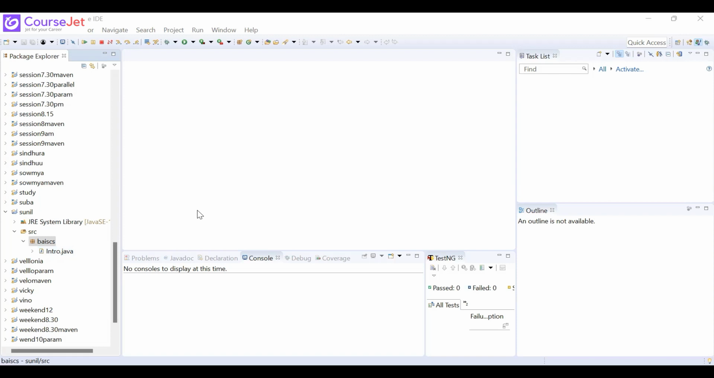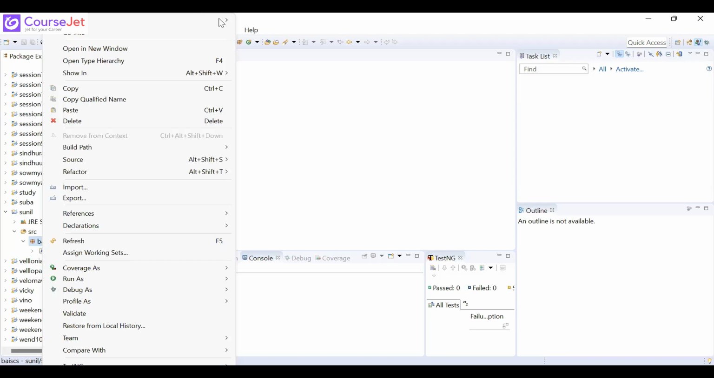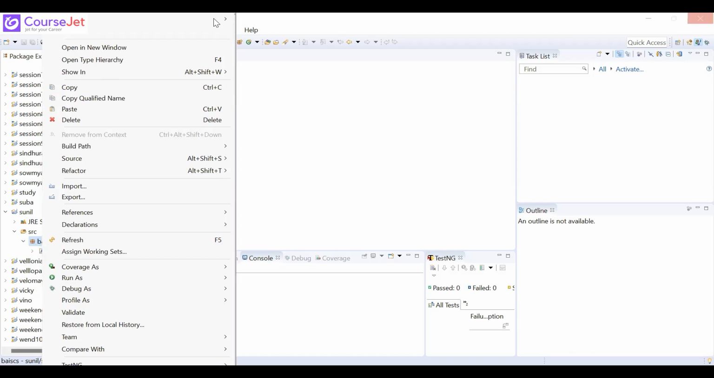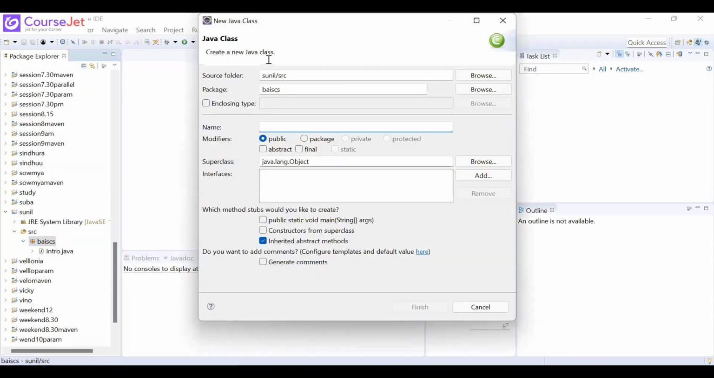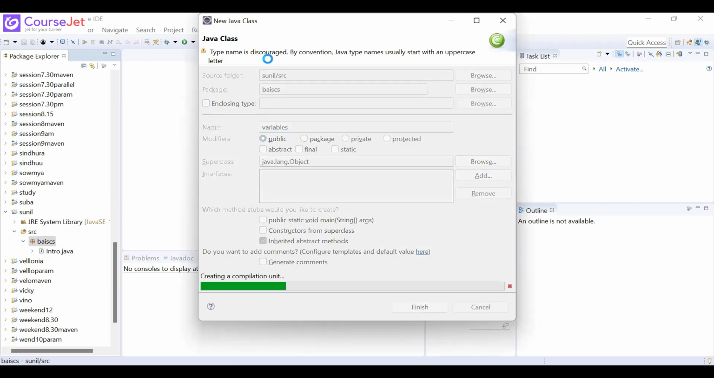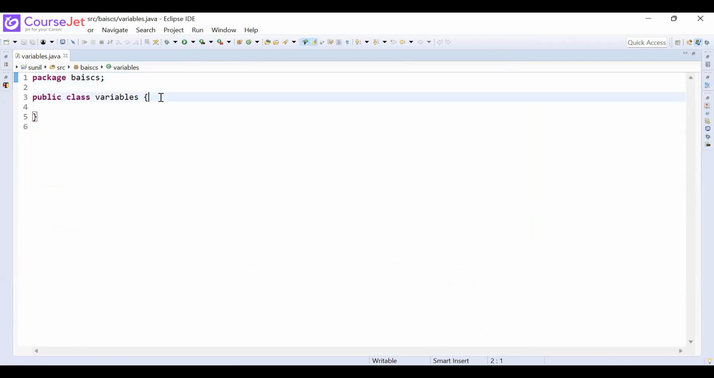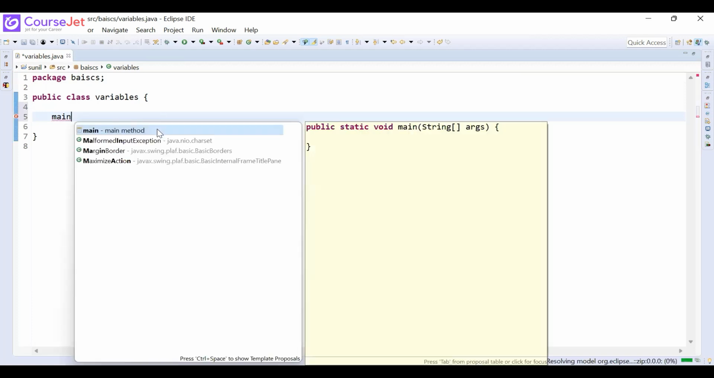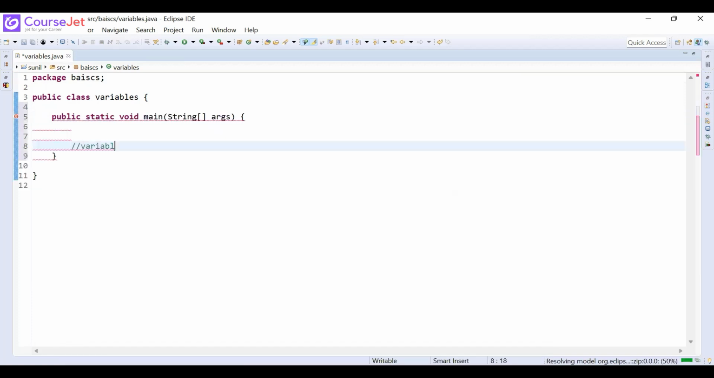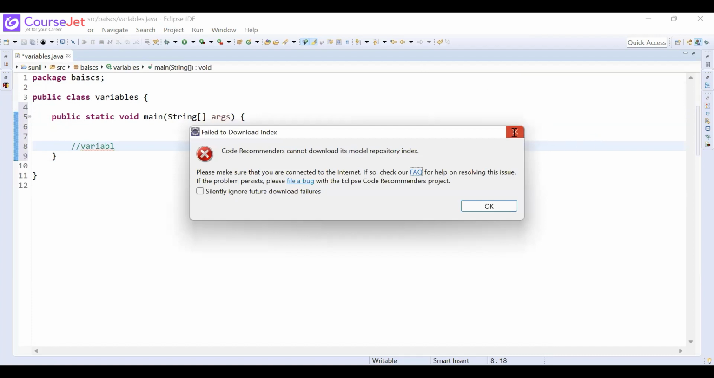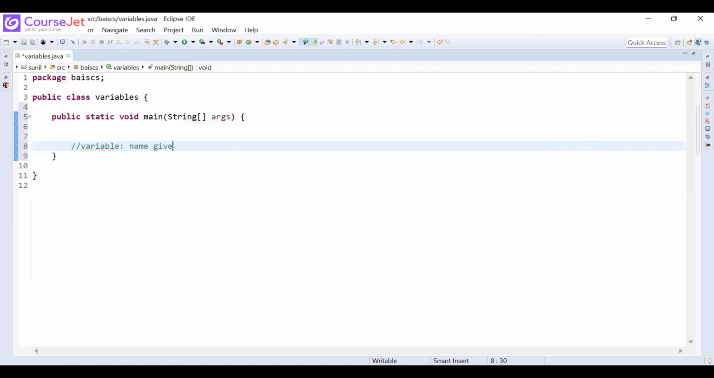I'm creating a new class under the same package, right clicking on this one. So it is New, Class, naming it as Variables. And as usual, I'm going to have a main method. So a variable is a name given to a memory location.